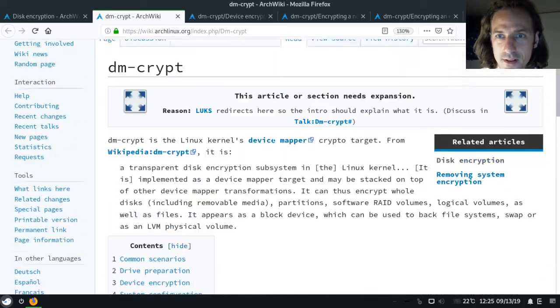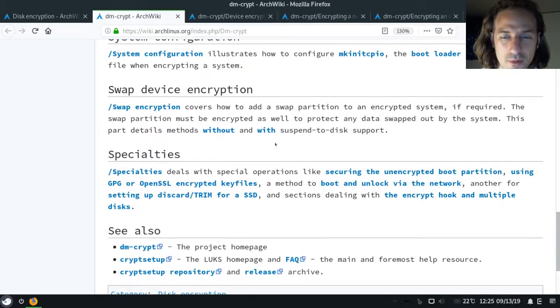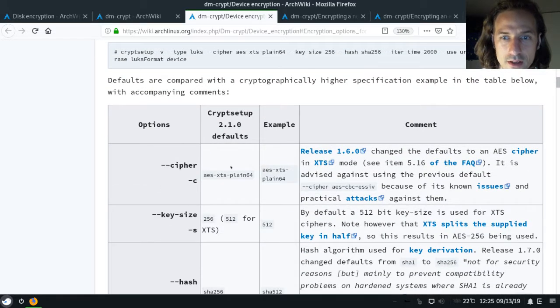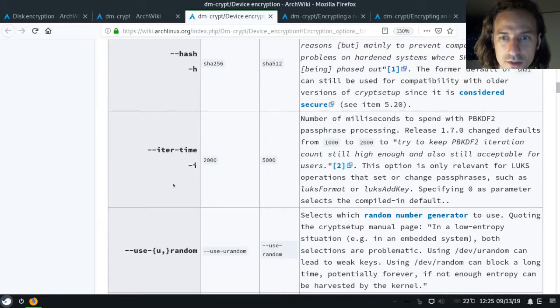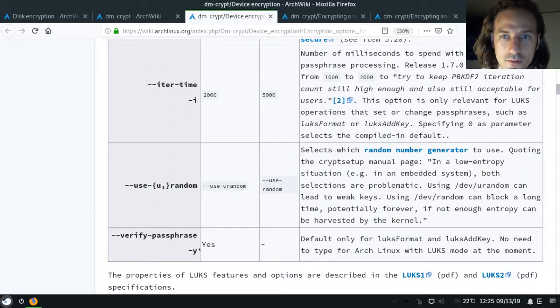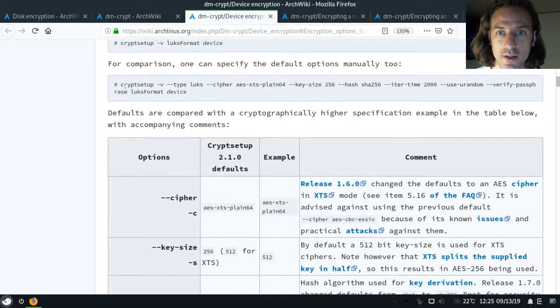It is an abbreviation of something, Linux something something, whatever. You can look it up if you are interested. It has a lot of options for how to encrypt, like whether it wants you to verify the passphrase when you are setting up a new passphrase, and so on. So this is going to be cryptsetup.